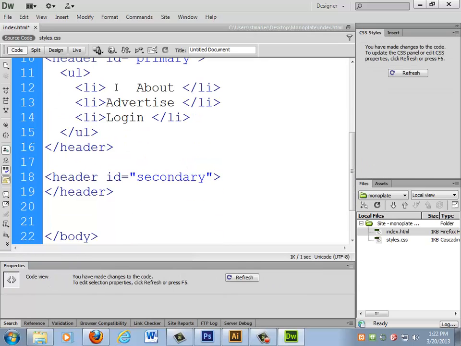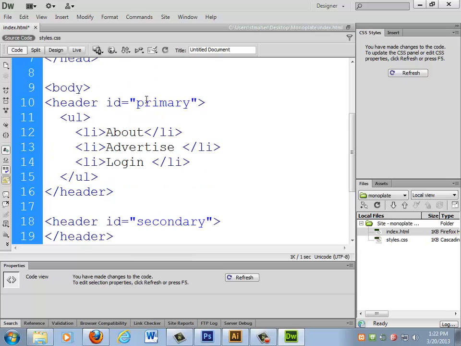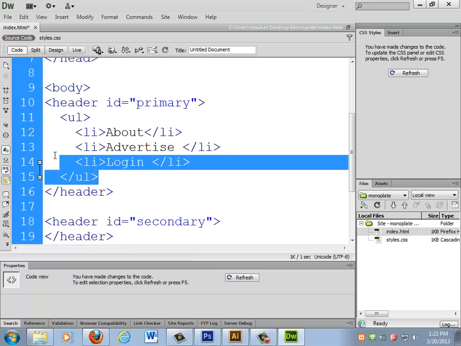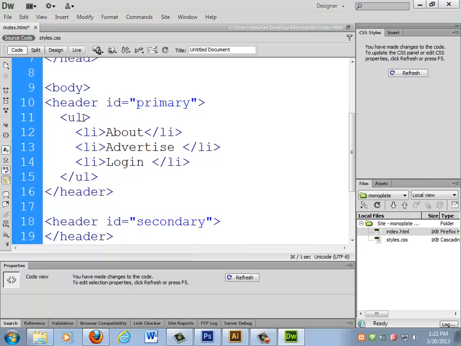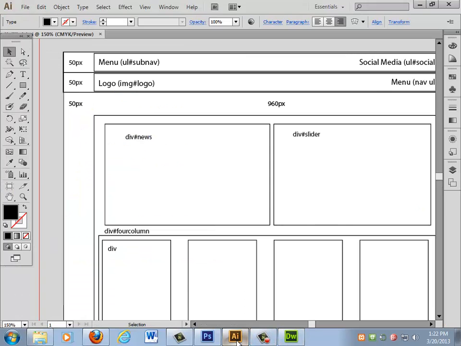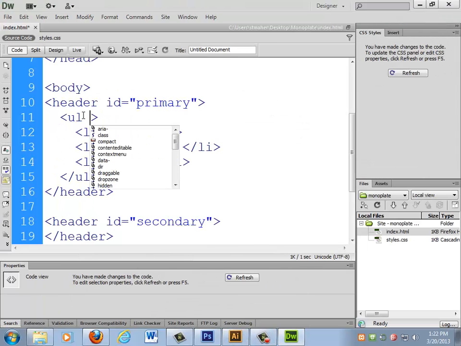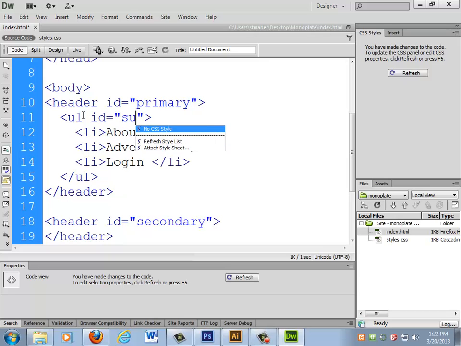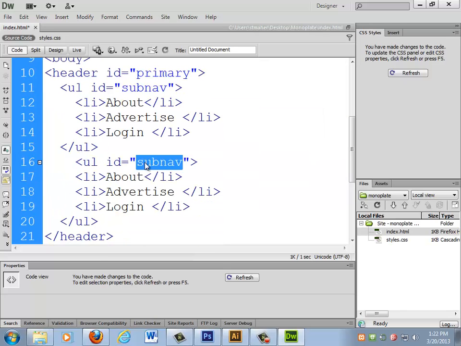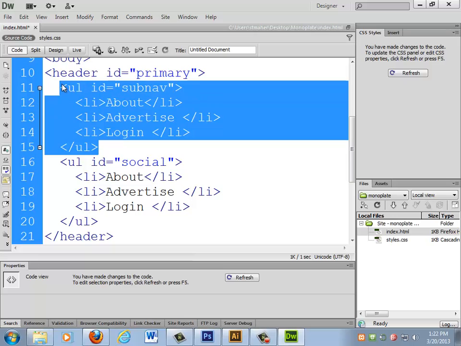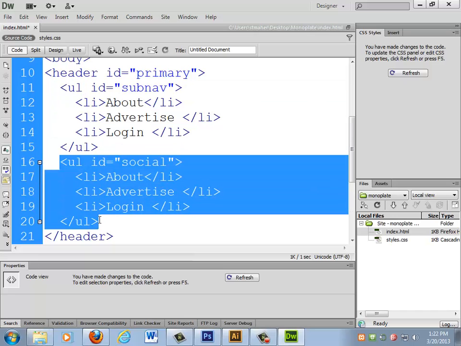Well, that's on separate lines. There we go. And what's this one supposed to be? That's our subnav, ID equals subnav. And then I need sort of the exact same thing for social. So I'll be able to take one of these unordered lists, float this one to the left, float this one to the right, and I hope it'll work out pretty well.